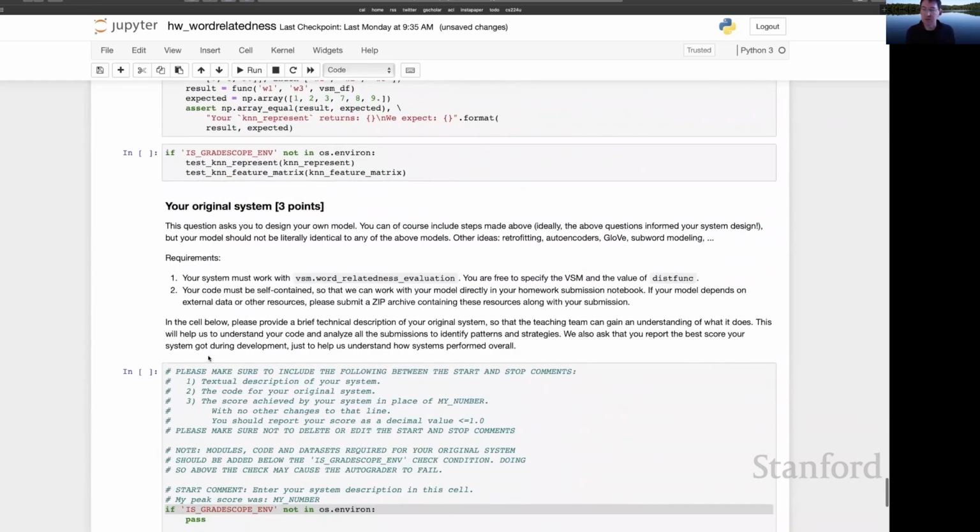And then finally, the original system. This is worth 3 points. This is a big deal here. You can piece together any part of what you've done previously. All that stuff is fair game. You can think in entirely original and new ways. You can do something simple. You can do something complex.